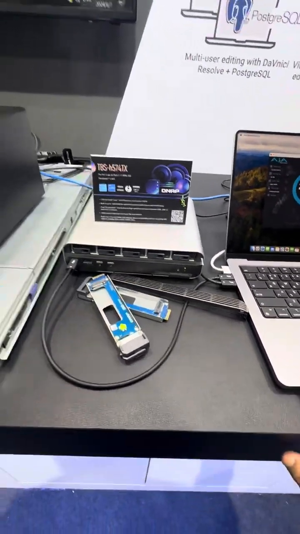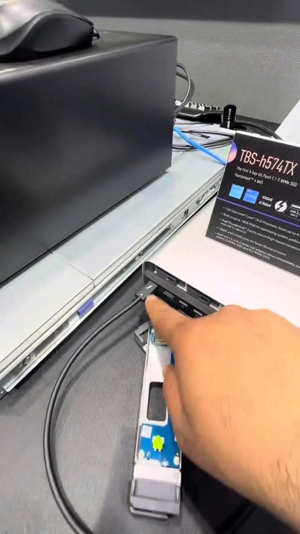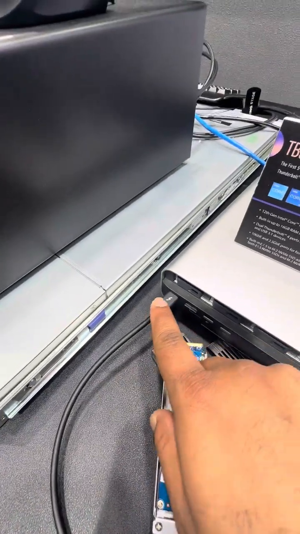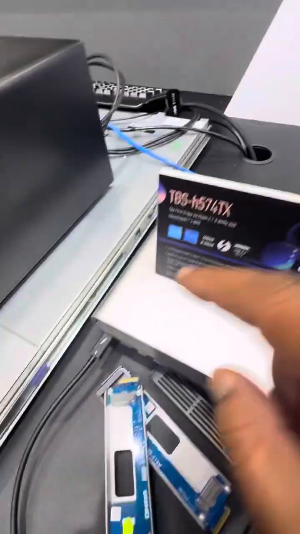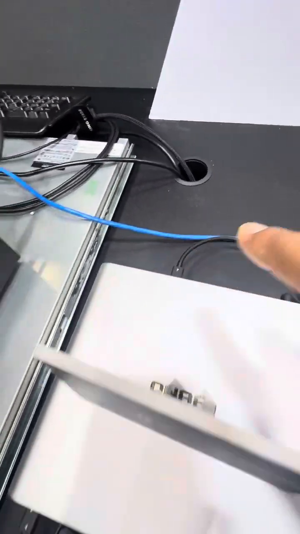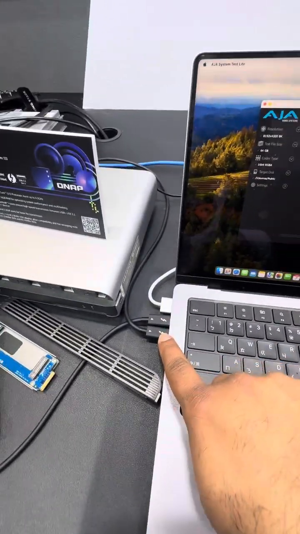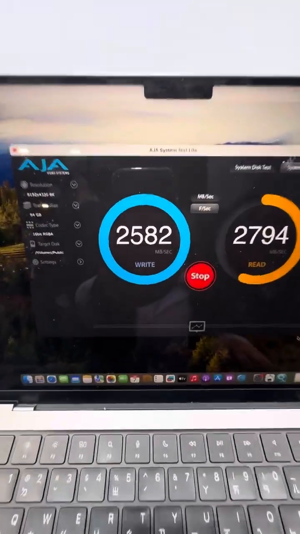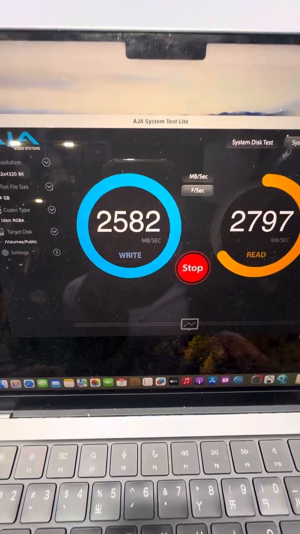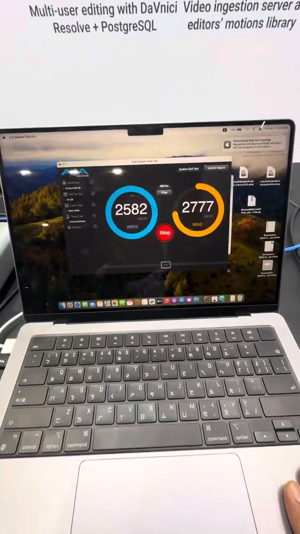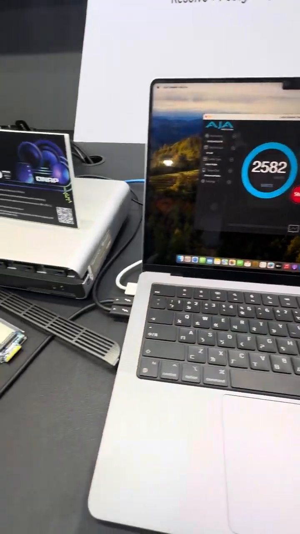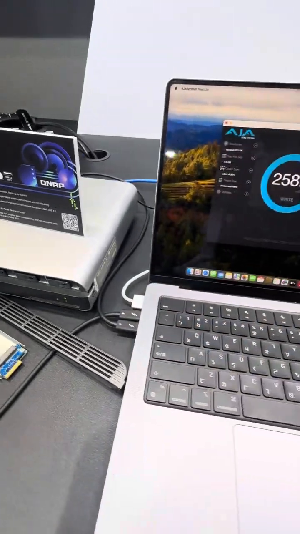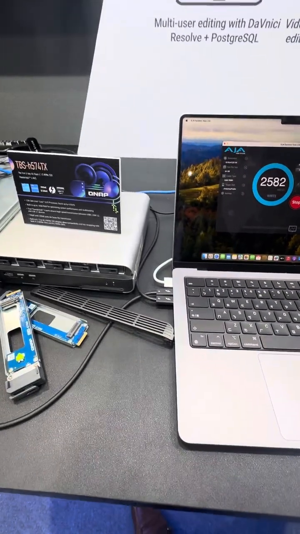And here what we have done is we have two Thunderbolt 4 ports. So this is one Thunderbolt port, and here is another Thunderbolt port. So using these two Thunderbolt ports, we have used SMB multi-channel to connect to this Mac, and you can see we are able to get somewhere around 2582 Mbps write speed. So this is how you can optimize when you are editing on the go.